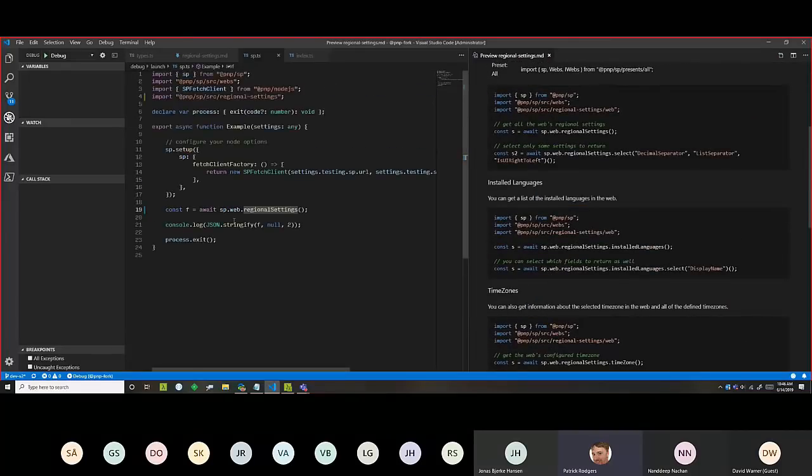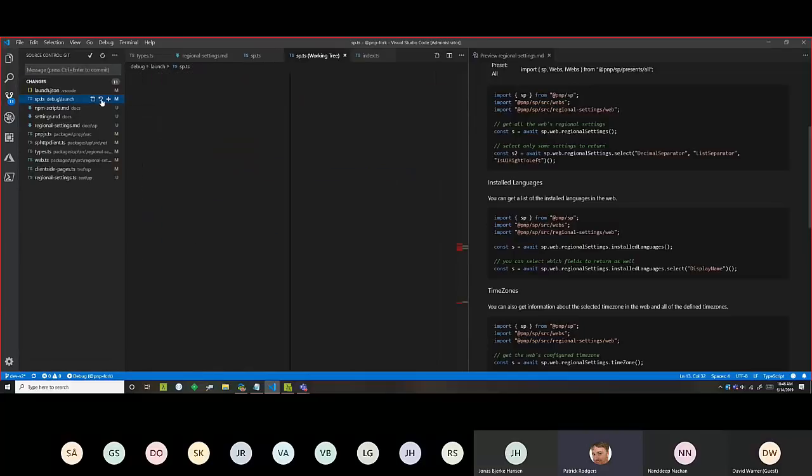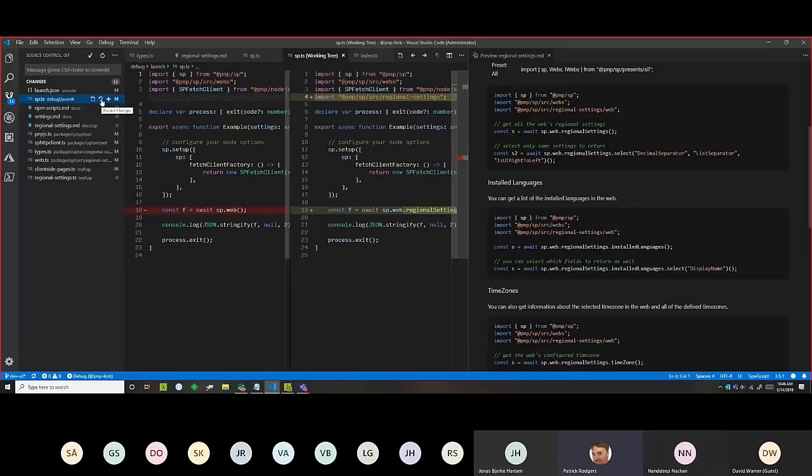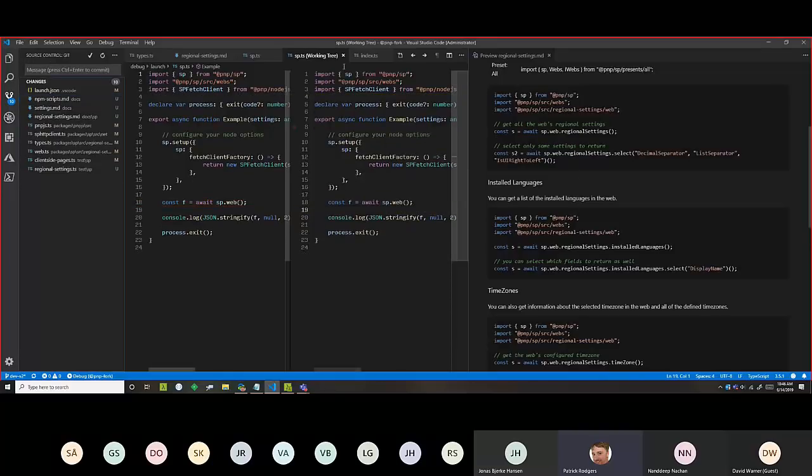So I just went through, did my test, hit F5, ran them, and one thing you want to do is don't check in, because I made this mistake, don't check in any changes to this SP file. So you can just discard those.